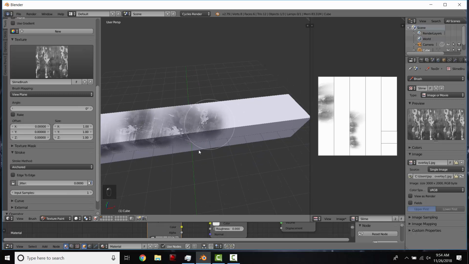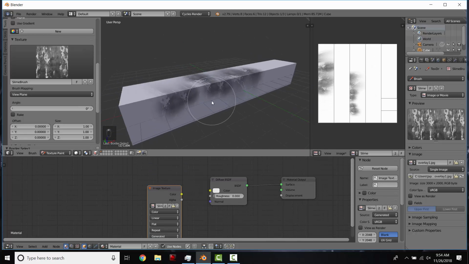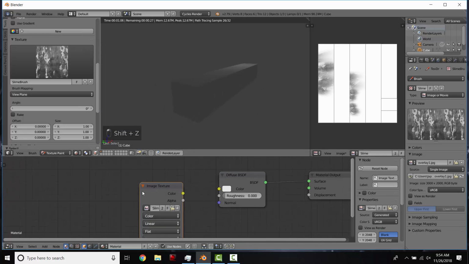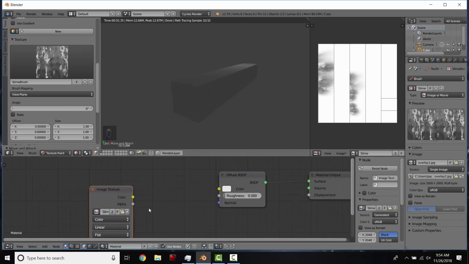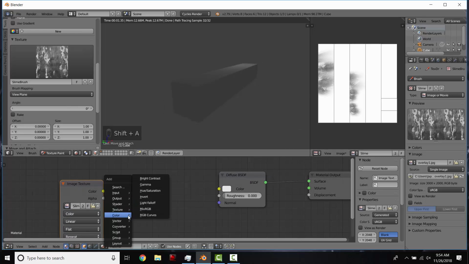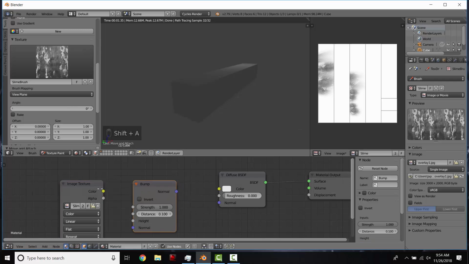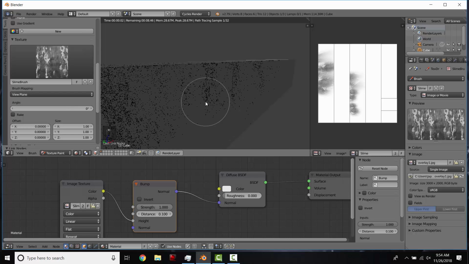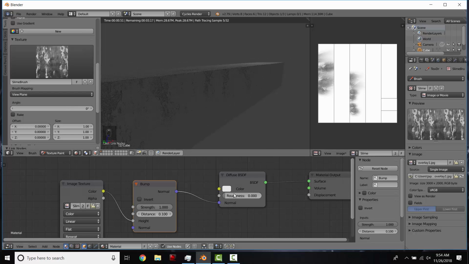So let's see what happens if you go into rendered mode. Let's use this texture as a bump map, for example. It's basically black and white. So if I go vector, bump, I plug the color into the height, and I plug the normal into the normal. All of a sudden you see it didn't add any color, but it added some bump. And you could invert this if you weren't liking the results.